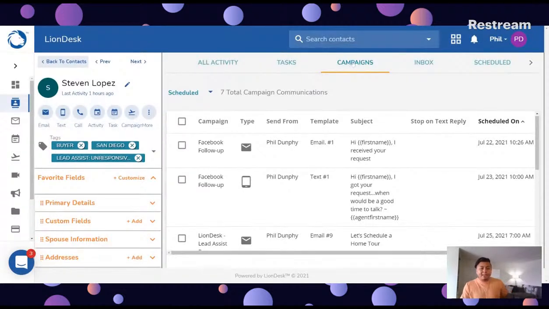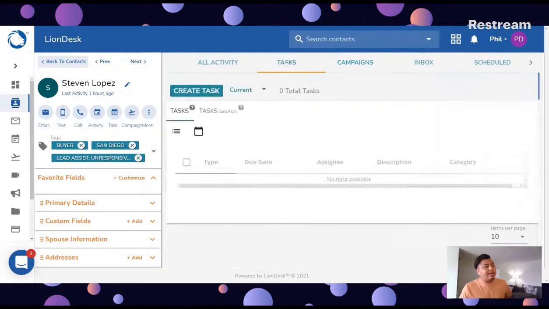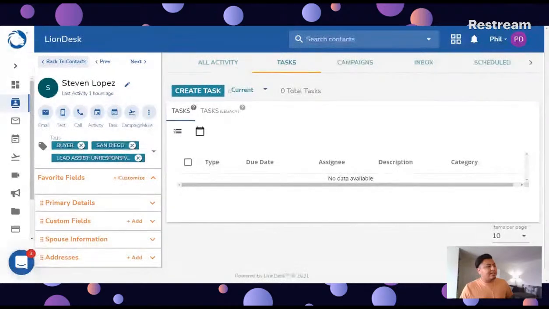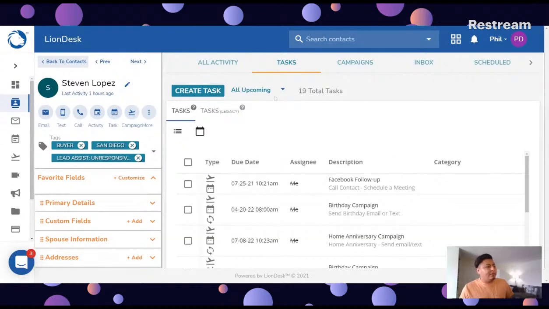So when you click on campaigns, it's going to show you the emails. It's going to show you the text messages. If you wanted to see the task reminders, those are going to save in your task section here, right? So when you click on tasks and you select upcoming, right? So it's currently showing current. Let's click on all upcoming. And boom, very first one that I see here on the 25th, which is 3 days from now, Facebook follow-up, right? Call, contact, and schedule a meeting, right? So I'm going to see here.